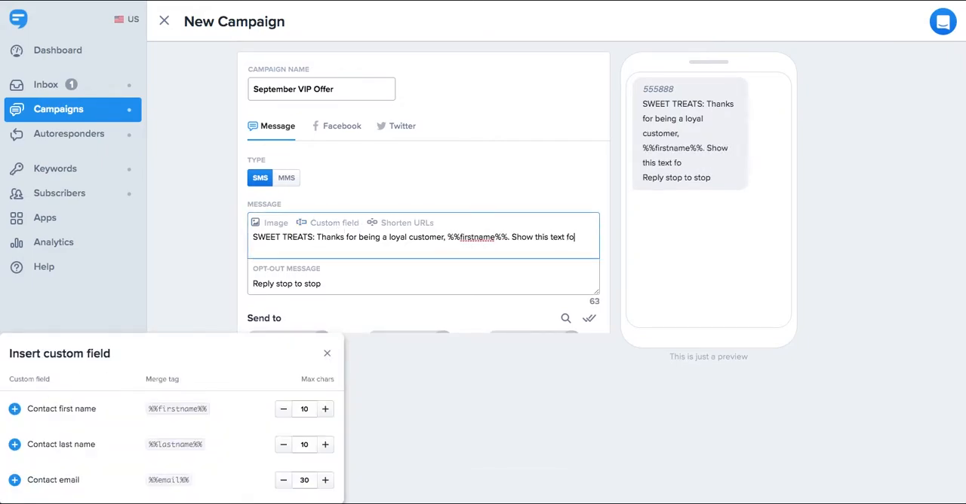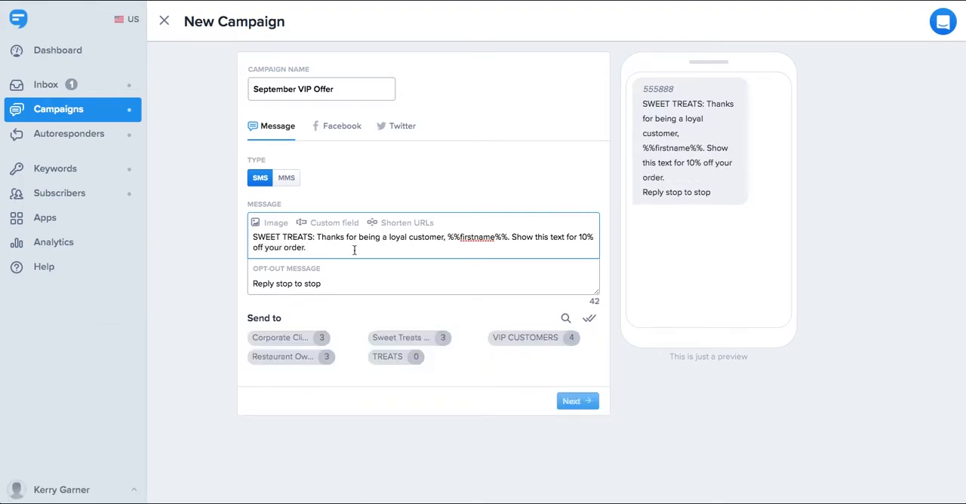When using custom fields, you need to make sure that you either collected the information using our data collection feature or uploaded it with your contacts in a spreadsheet. If you have the custom field set to a first name, this message here, for example, might read, "Sweet treats, thanks for being a loyal customer, Sean. Show this text for 10% off your order."